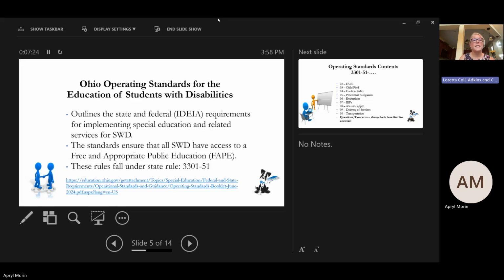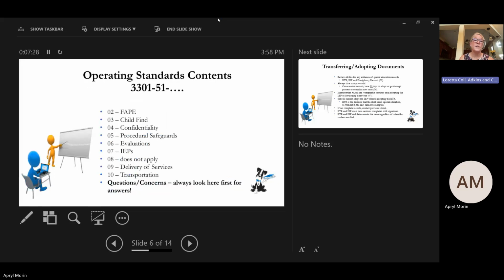And lastly, the rules fall under State Rule 3301-51. And you'll notice on the next slide, there's a table of contents, which will articulate what each of the chapters are. So if you look at it, for example, and you say, hey, I've got a question in regards to how often do I need to give the procedural safeguards to parents, their rights? And that's in section 05.